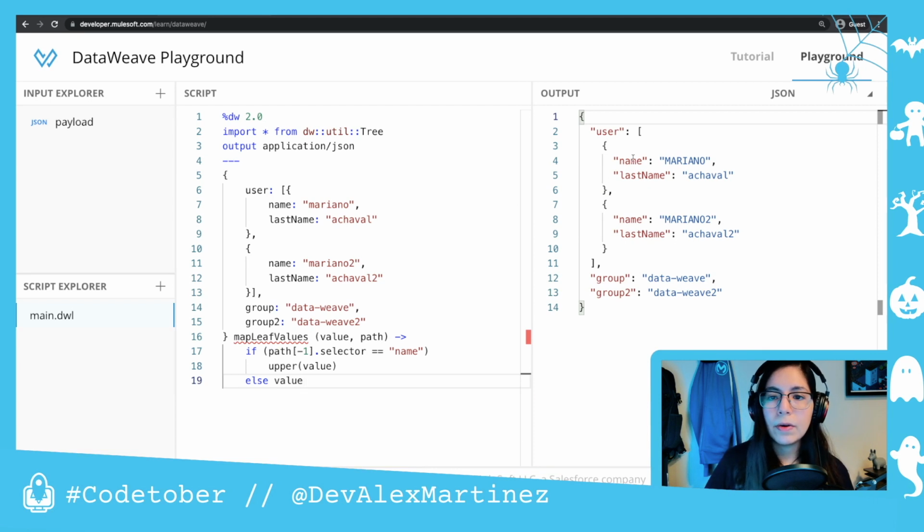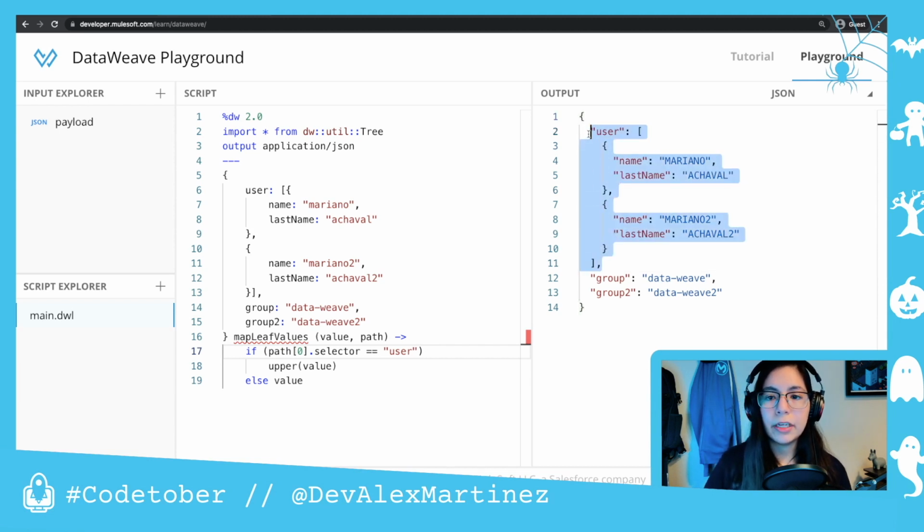So now all of the fields that are name are going to be in uppercase, and all of the ones that are not are in lowercase. And now, for example, let's see if I want to put in uppercase everything that is inside the user. I can also do that. So instead of putting path -1, I can just do path 0, and then selector should be user. So now everything inside this user field is going to be transformed to uppercase.